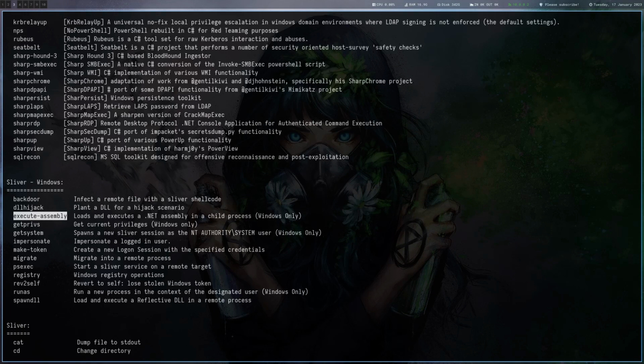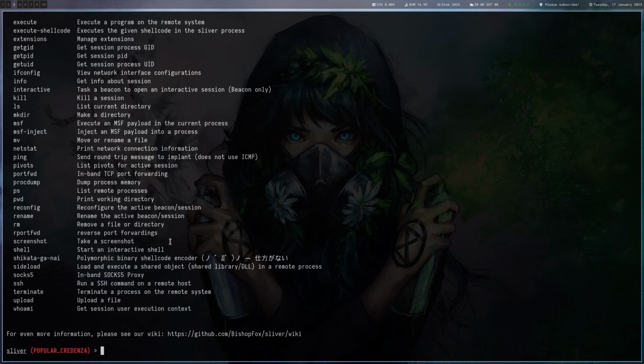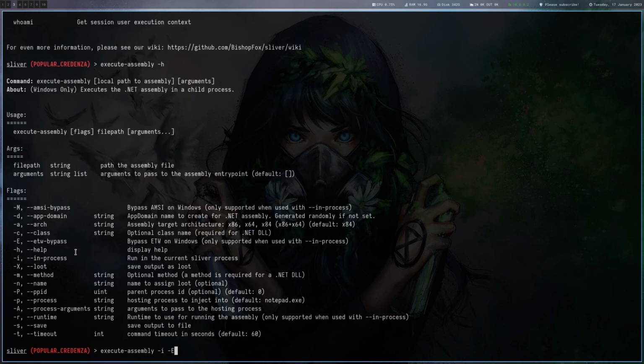Just as an example, let's do execute assembly. So -i is in process and -e is ETW bypass. ETW means Event Tracing for Windows. I don't want to go into detail what this one is doing at the moment, so we're just going to use the flag and maybe come to it later on. And then just the assembly on our box you want to execute.